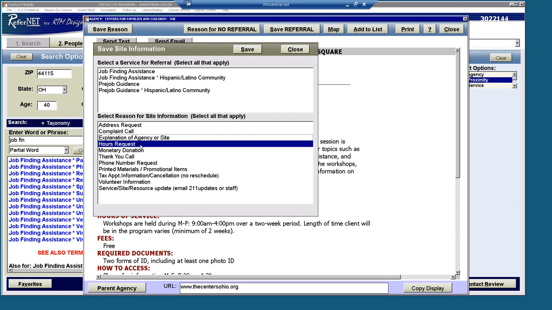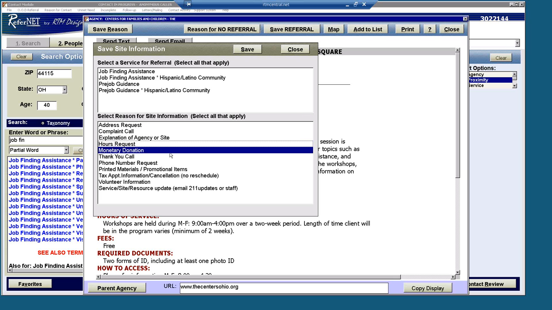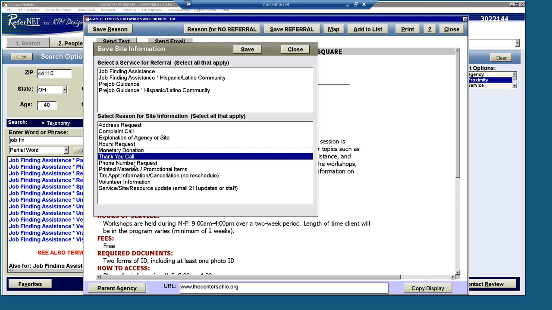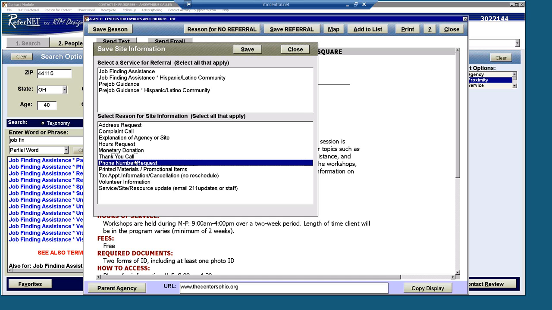I always go to this one food pantry in my neighborhood. I just don't remember what time they open. Monetary donation. This is where someone wants to donate money to a particular agency. There's really no way to record that other than this. A thank you call. Like, hey, thanks for referring me to that agency, I guess. Phone number request, again, same thing as above.